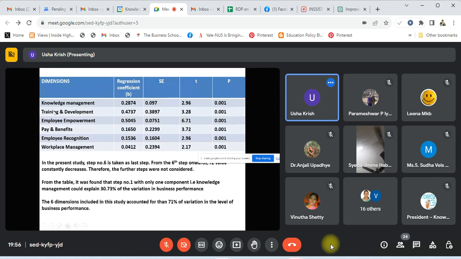So, in this study, knowledge management alone influenced or contributed for job satisfaction of the employees to the extent of 33%. When all these factors are taken together, knowledge management, training and development, employee empowerment, pay and benefits, employee recognition, workplace management, etc., the influence increased from 30% to 70, almost 72%.